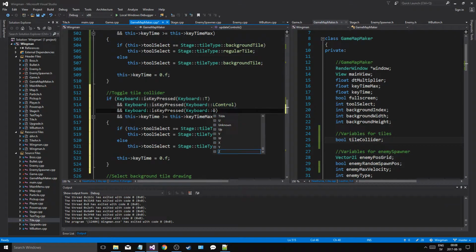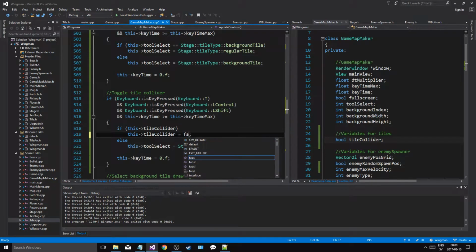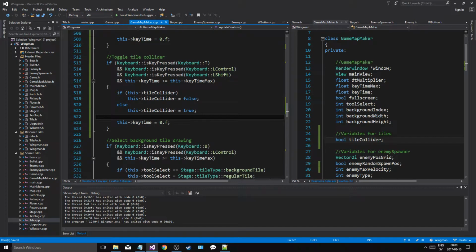So left shift, but I'm going to do that on my own time so I don't waste a bunch of your time, and then I'll show you the code and explain everything. But for now we'll just do this. This is going to make sure that if this tile collider, then this tile collider equals false, else this tile collider equals true. We'll do the same thing, so it's just going to toggle that.